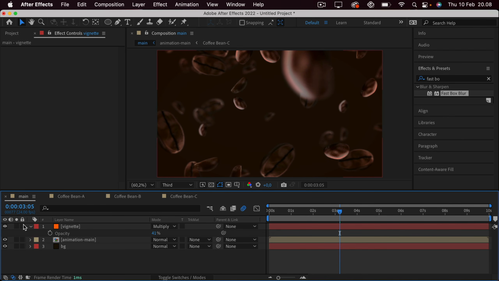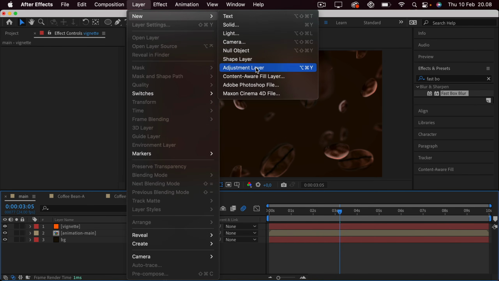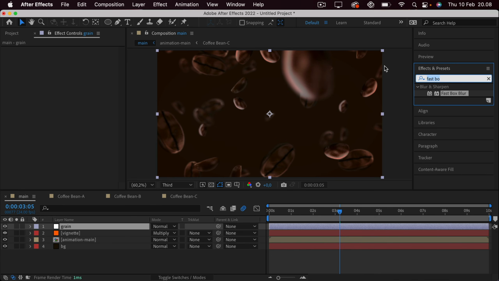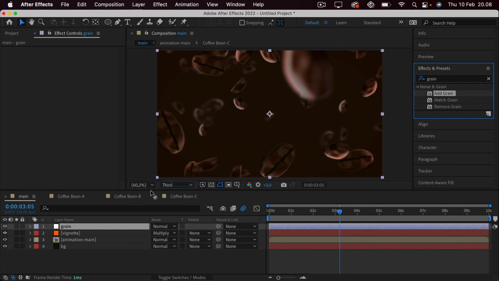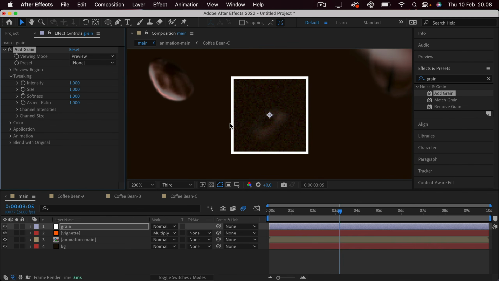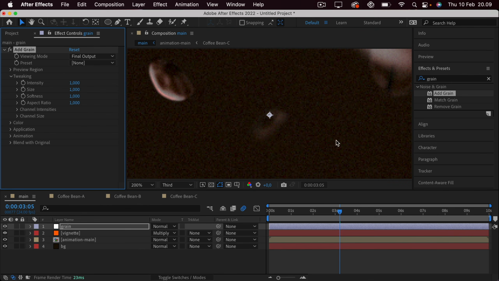And then I like to add a bit of grain to some of my projects. So we can go to Layer, New, Adjustment Layer, and name this grain. And in the effects panel, we can just search for the grain effect and add the grain. Now you can see it's just a preview here, previewing the grain in the center. We can switch it to the final output. And right now it's way too grainy. The effect is too intense, so we can just decrease that a bit.